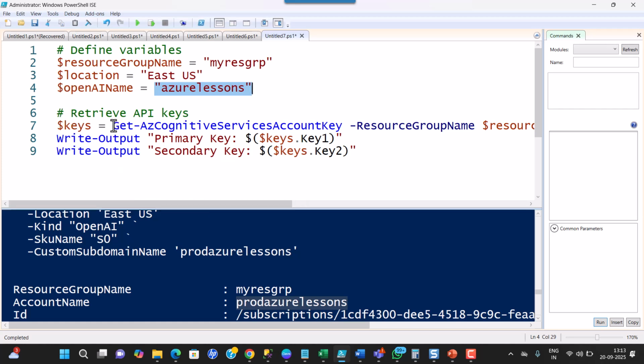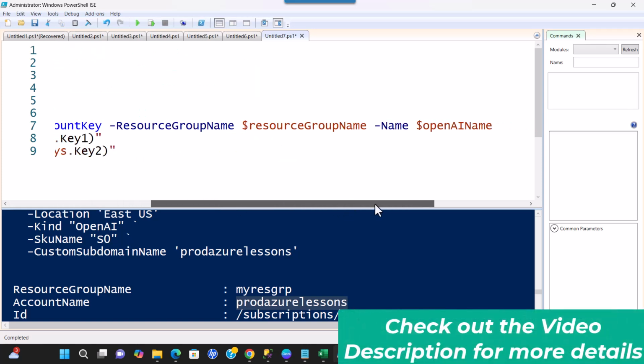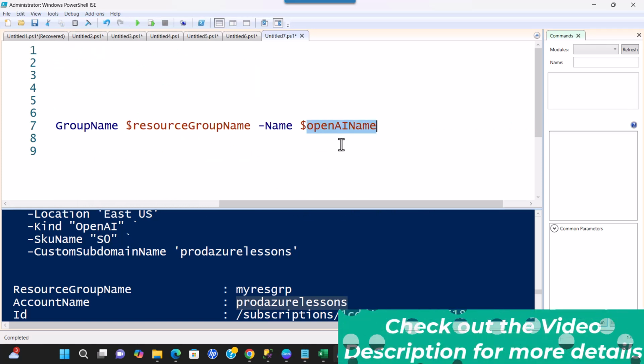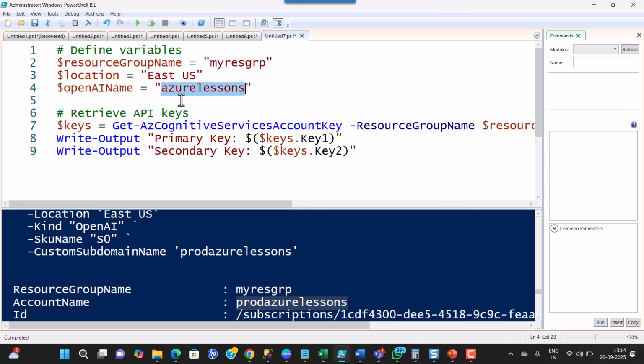And then here comes the main command, that is Get-AzCognitiveServicesAccountKey. So this is the main command, guys, right? Followed by the resource group name parameter, that is the resource group name that we have defined here, right? And then the name of the OpenAI followed by the name parameter. And you can see it here, OpenAI name, I have already specified Azure Lessons. Then Write-Output primary key keys.Key1, and then Write-Output secondary key, that is keys.Key2, right? So these are the two keys I want to retrieve, right?